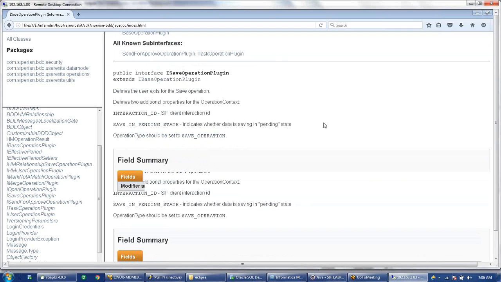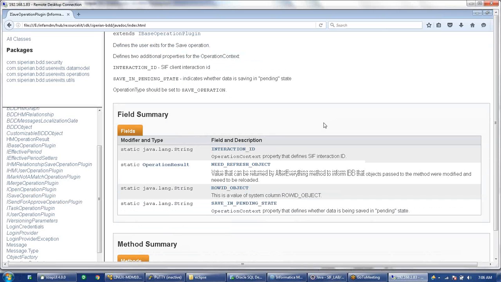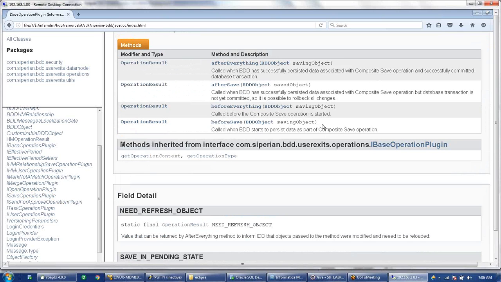In the iSave operation plugin, we have these methods here: after everything, after save, before everything, and before save. These are the four methods in which we can write our code. Here, why do we want to use a save handler? One scenario is, for example, you are trying to insert a record from the IDD side. If you insert any record from IDD, it gets inserted.